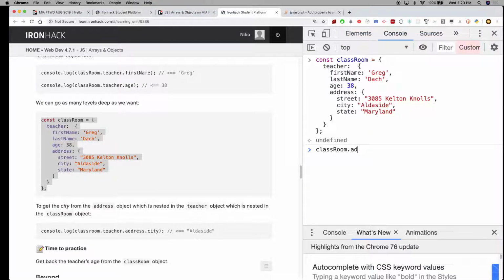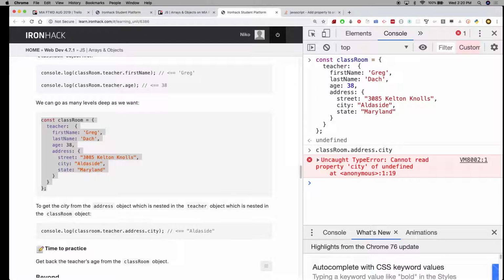Classroom dot address dot city. Did I spell something wrong? Ah, yeah, we forgot the teacher. Classroom teacher address city. Okay. So that's how you go into a nested object.